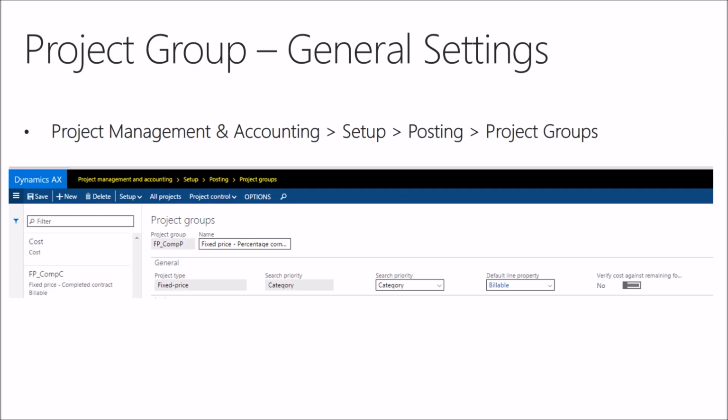So the general settings are pretty important. When you create a new project group, the first thing you do is define the project group ID, which is this field right here. It's a string, so you can put an alphanumeric value in there. And then you define the name. Naming convention is pretty important because when you're selecting it, it's good to understand why you're selecting it. The next thing that you're going to define is the project type. So what project type is this project group applicable for?